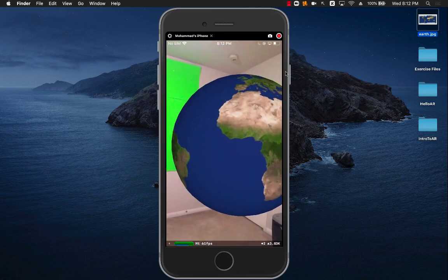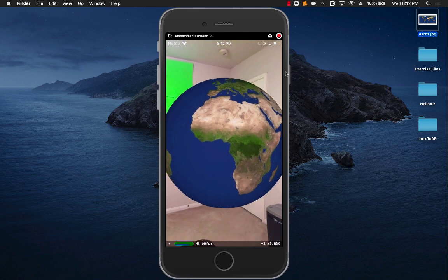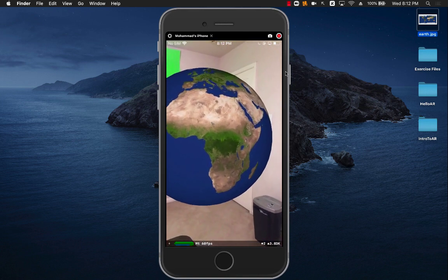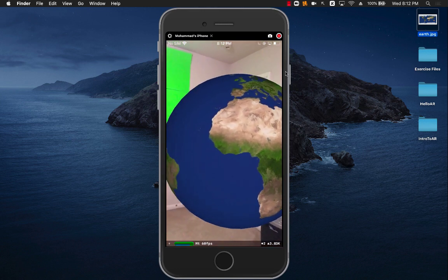And there we go. It looks actually very beautiful, right? It looks very, very beautiful. I can go around it. I'm sitting right now, so I can't really move that much. But you can see that I can move around it, and it looks absolutely amazing.